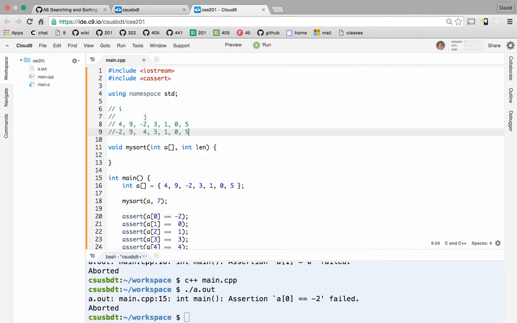See that? So we found a number that was smaller. J is scanning across all these elements. When we find a number that's smaller than the number at I, we're going to swap them. So 4 and -2 have been swapped. And then we continue down the list, but nothing else is smaller than -2. Now -2 is at I.